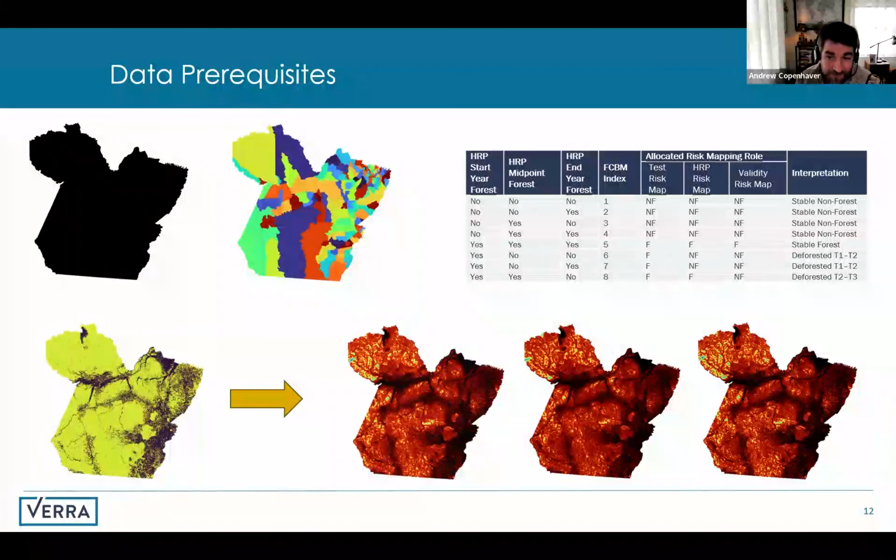And the 8-class FCBM, I'm not going to go into too much depth here, but it just details the possible land cover transitions over 3 periods: the start, the midpoint of the historical reference period, and the endpoint of the historical reference period. The importance of the midpoint will become apparent in the next slide. However, the midpoint is actually not necessarily used when we are developing our activity data.